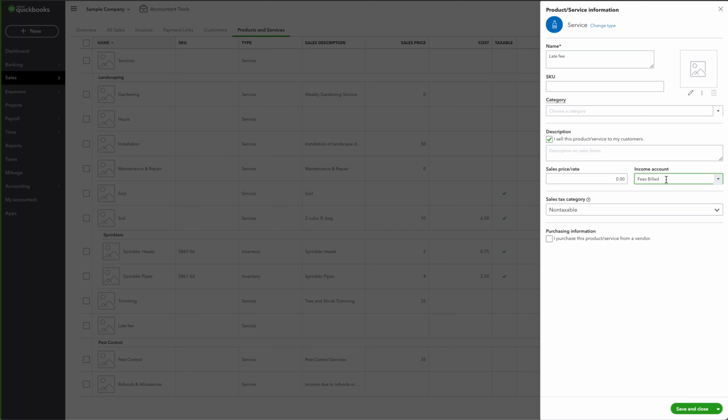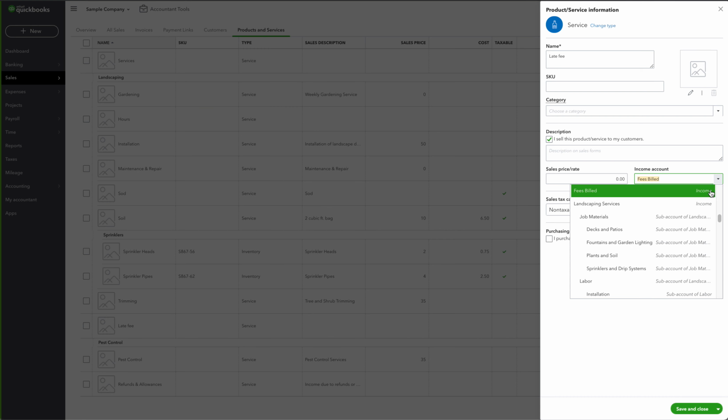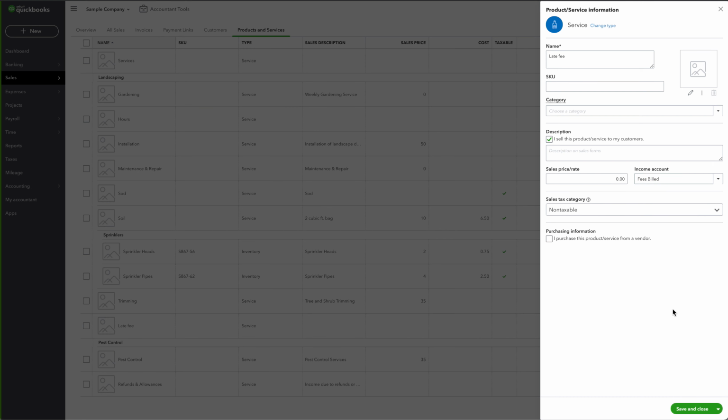That is because it overstates your revenue, right? It wasn't actually sales. It was a fee that was billed to them. So I always change this to a fees billed income account, not expense. Make sure it's an income account because you want to make sure we're increasing the funds received on your profit and loss report. So that is correct. And we're going to close right out of here.